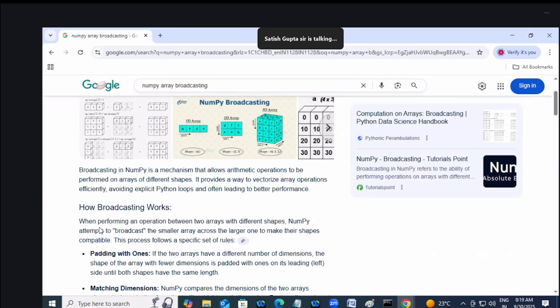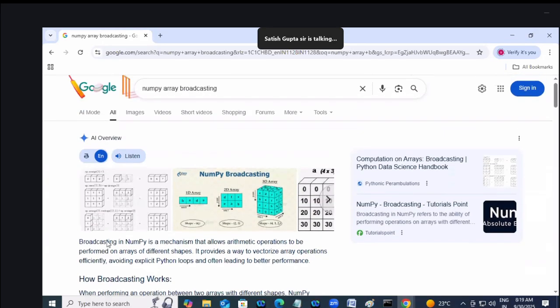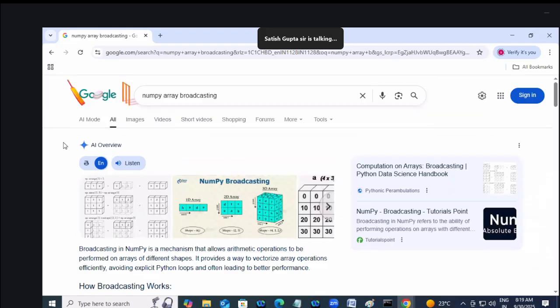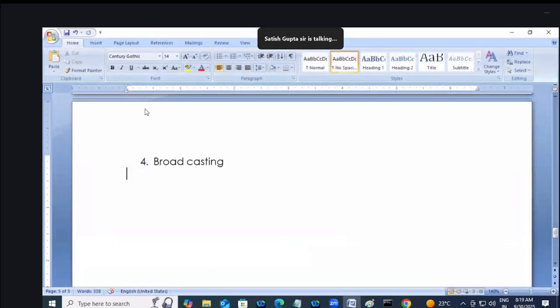So how does broadcasting work? When performing an operation between two arrays with different shapes, with different numbers of rows and columns, NumPy attempts to broadcast the smaller array across the larger one to make their shapes compatible. But there are some rules and regulations. While doing the broadcasting, it follows certain rules and regulations when it is converting from one shape to another shape.